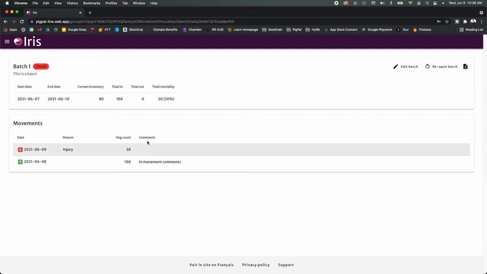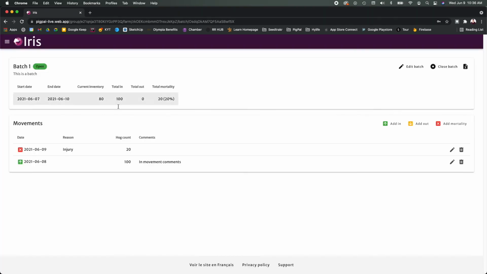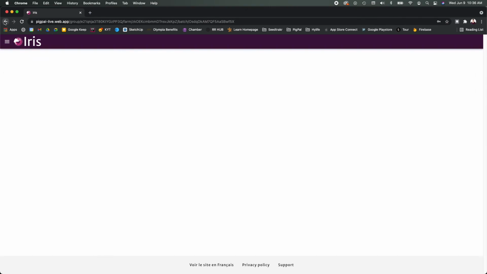Once the batch is closed, you can't edit, but you can view any information or data that is attached to the batch. If you need to reopen, go up to the right corner and click Reopen Batch. This will bring back all of the interactive icons.